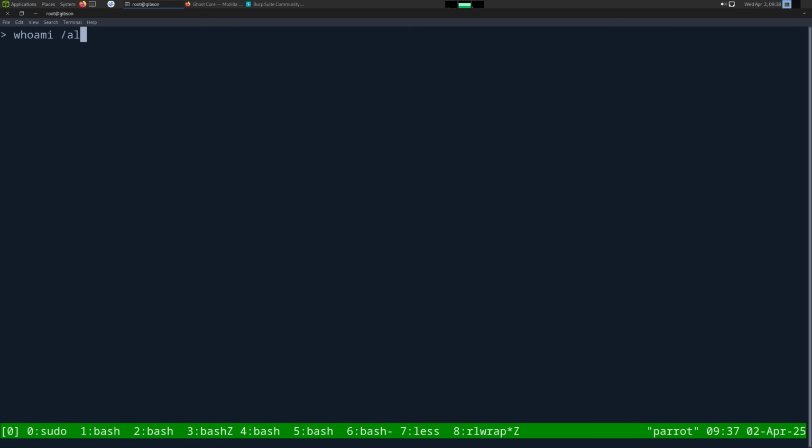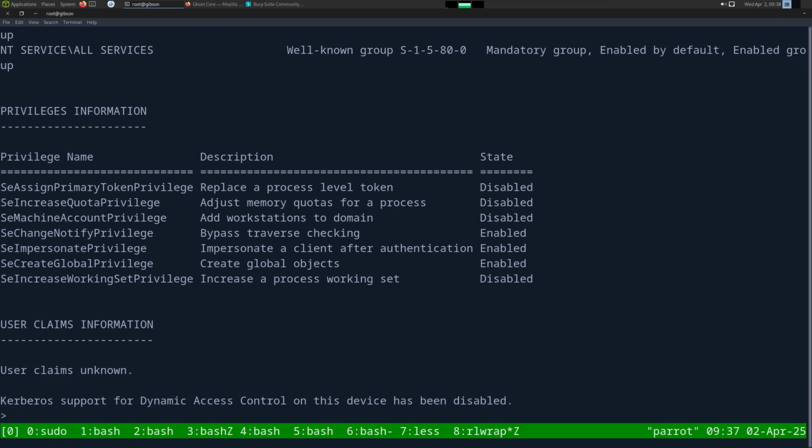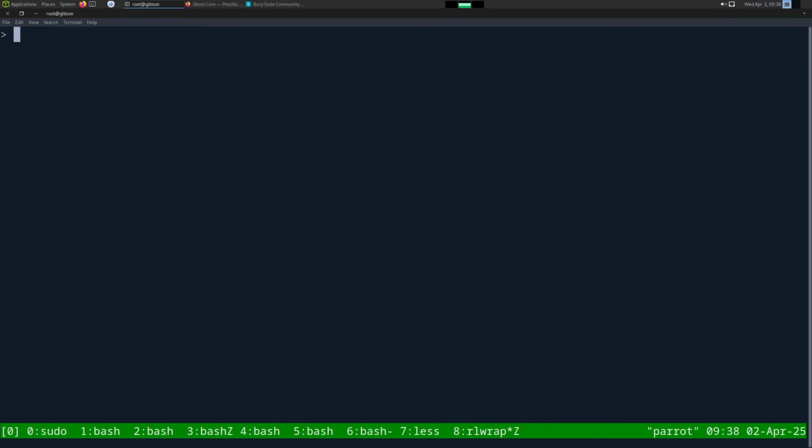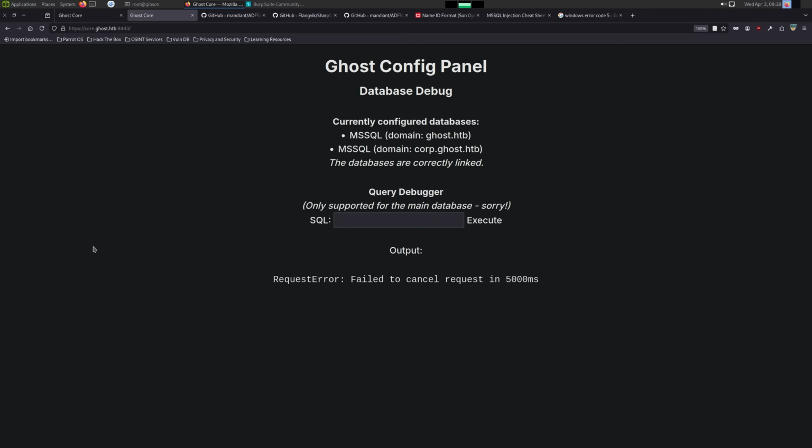So if we do whoami /all, we can see we have the SeImpersonatePrivilege, which is super common from exploiting SQL. So let us get one of the potato exploits, and yeah, I'm going to use EfsPotato. That's one of the more latest ones.